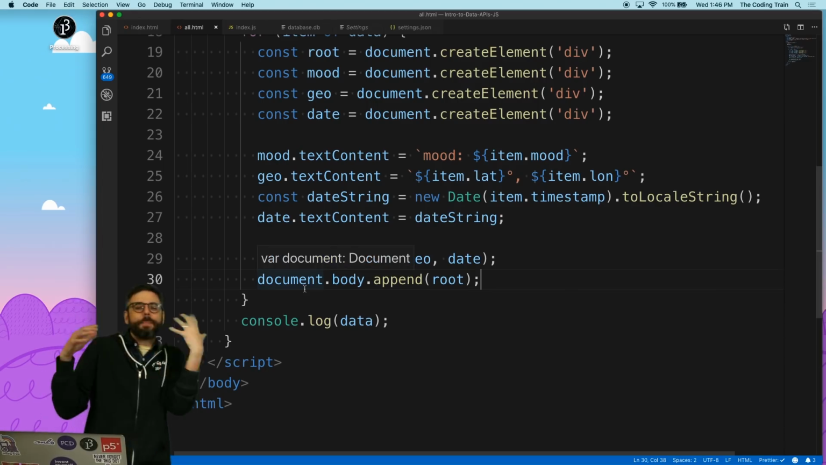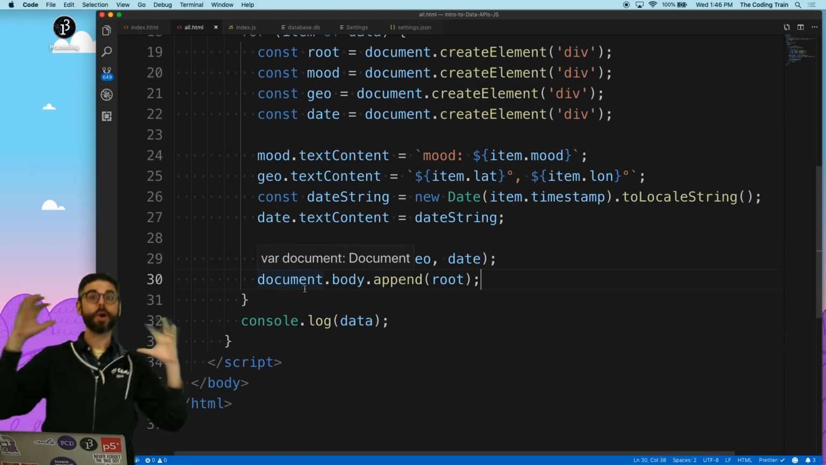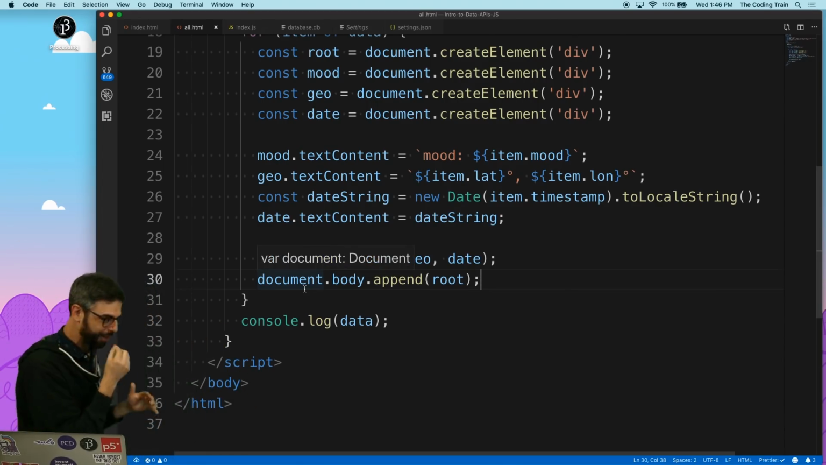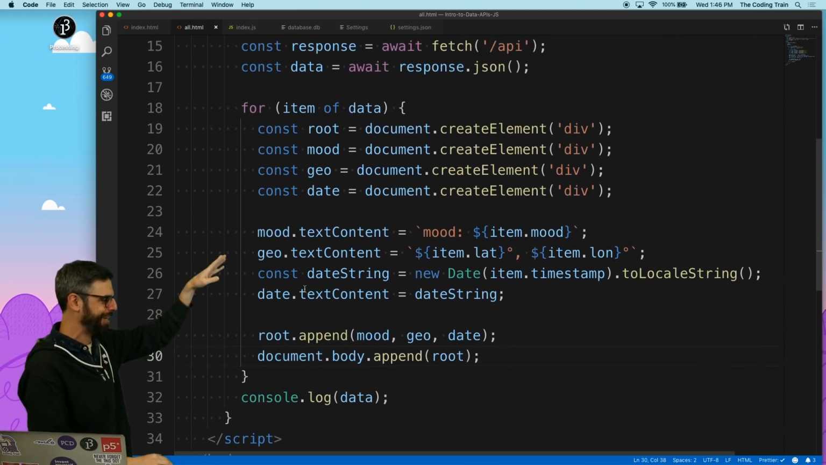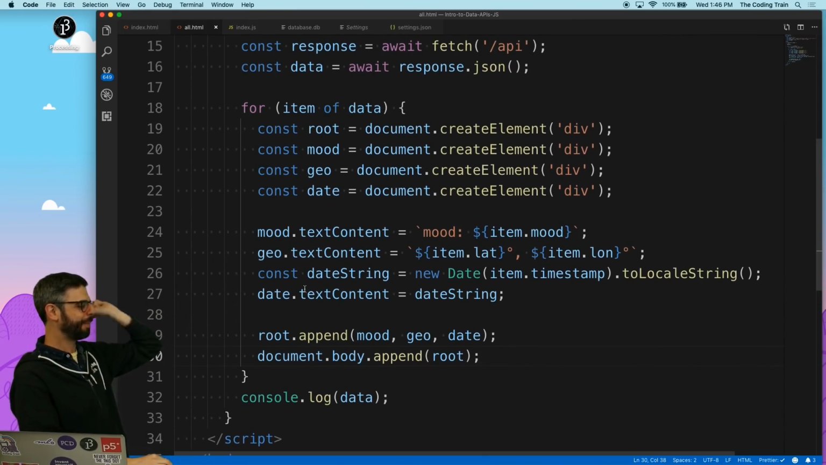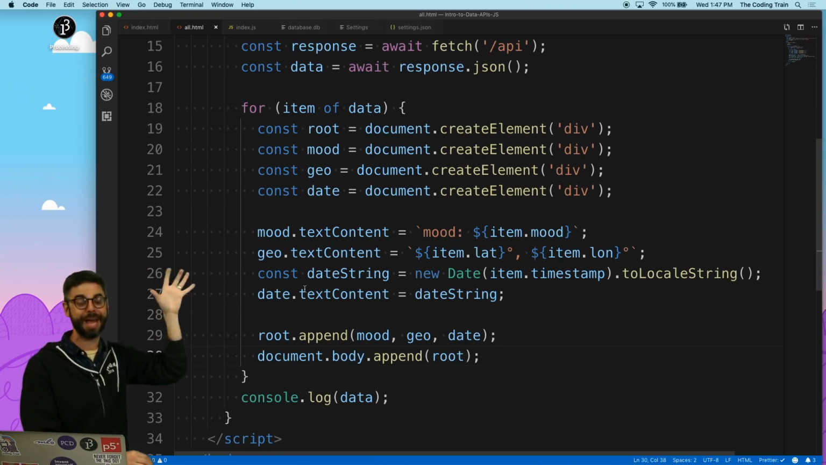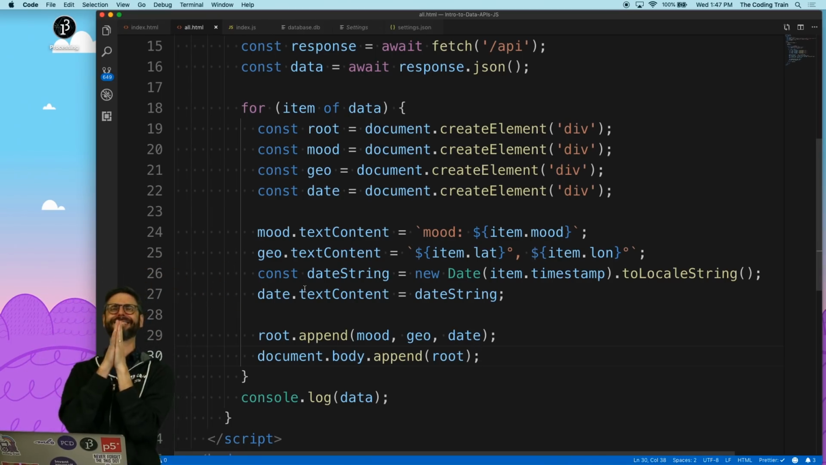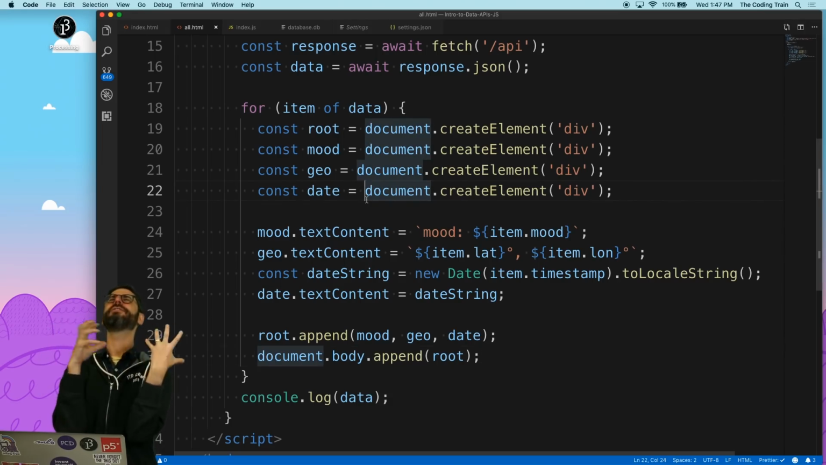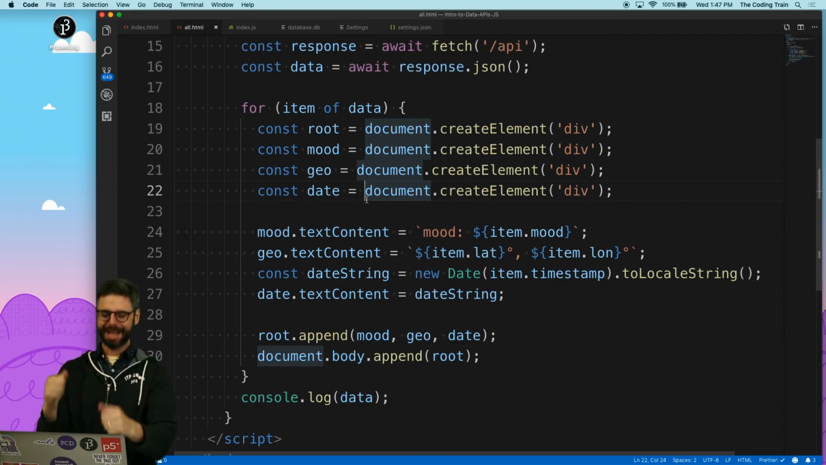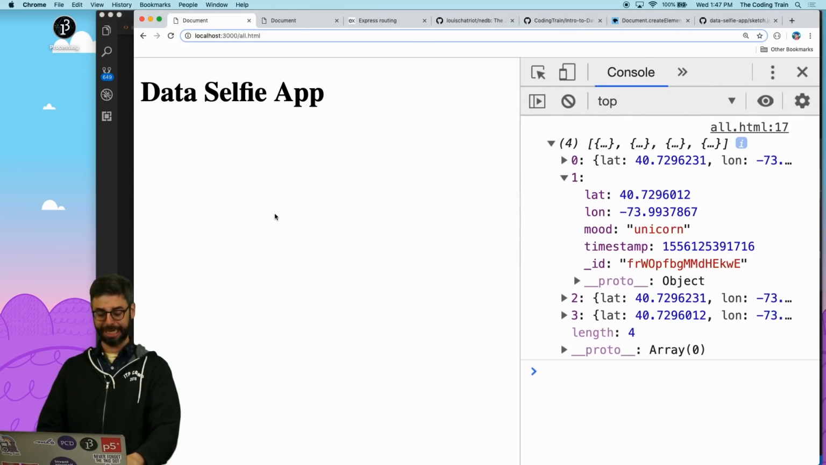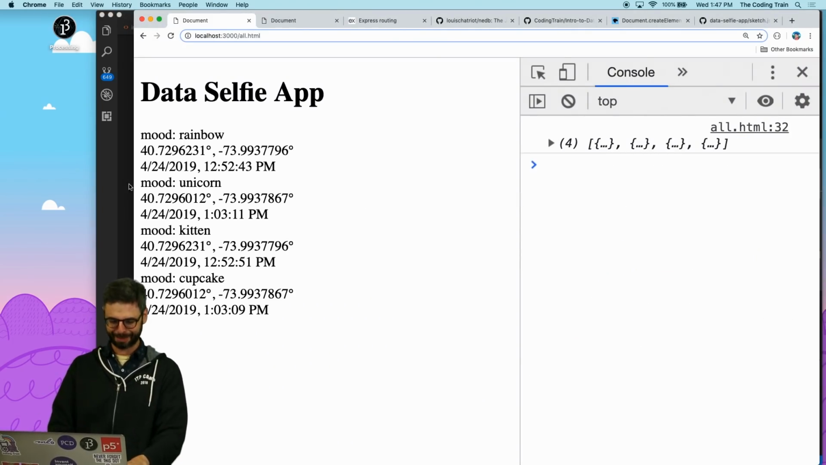So maybe I want to be more thoughtful about how I'm organizing my HTML page, but this will give me a basic idea here. Let me make a div for each one of these data points. Let me put all those divs into a container called root, fill in the text content, and then append them to the page, and then just say a little native JavaScript DOM manipulation prayer and move on to the page and hit refresh. Oh, wow, I cannot believe that worked.